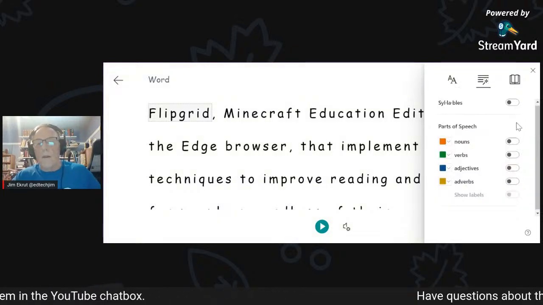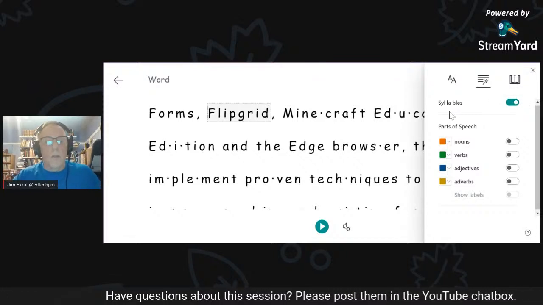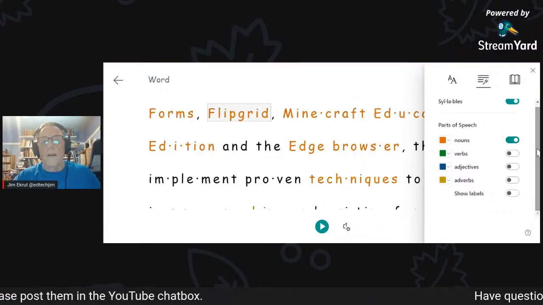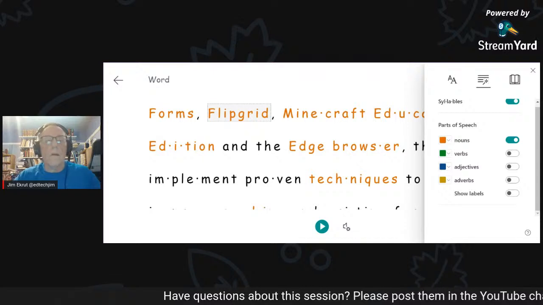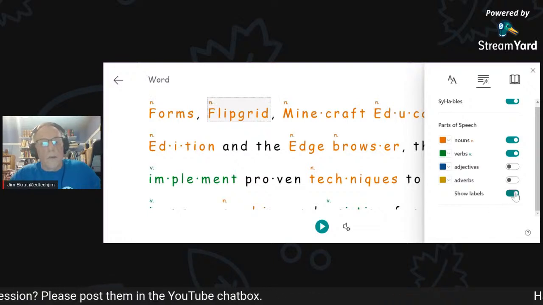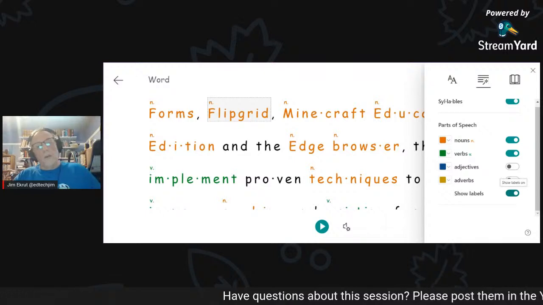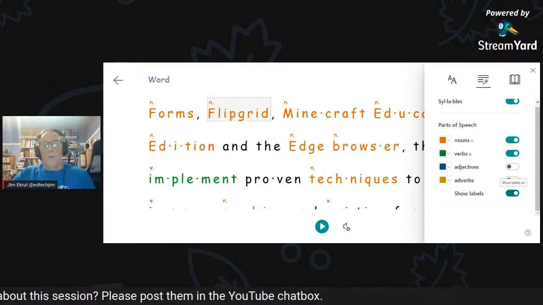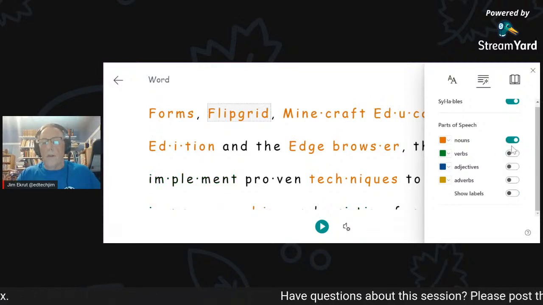Here, I can break it up into syllables. You notice it is broken into syllables, and I can also choose the vowels. Verbs. I can also show those. So here I have the opportunity to help students have scaffolding for understanding the different parts of speech, also to help them with syllabification, to teach and to support their learning in these ways.